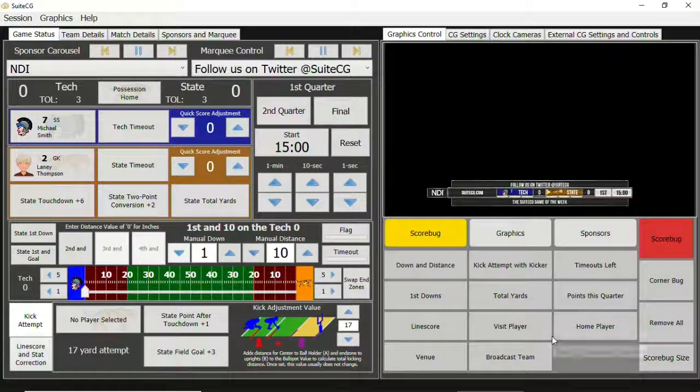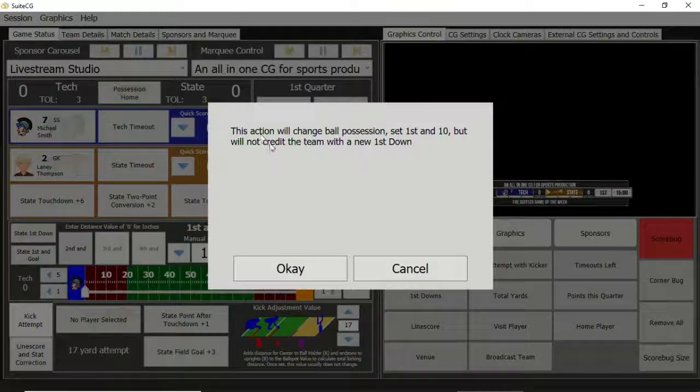With context values and player selection behind us, let's take a look at how we score a typical football game. In this top panel is the ball possession button. When we click it, we're given a notification that the change of ball possession will set the down and distance, but not credit the team with a first down. We can accept this or cancel the action.